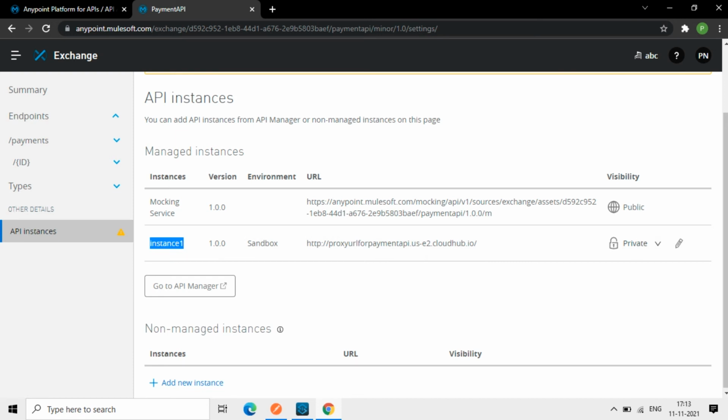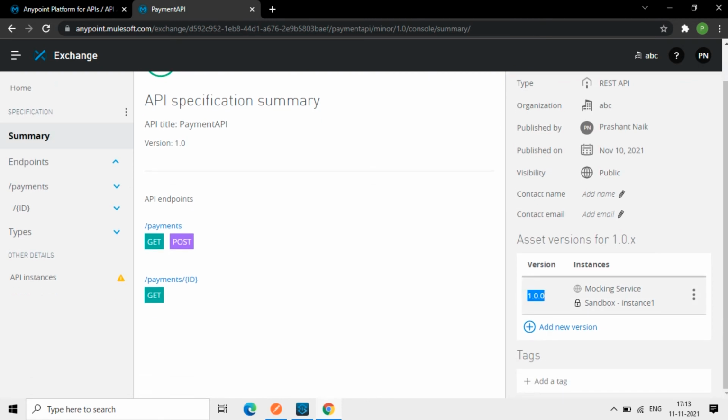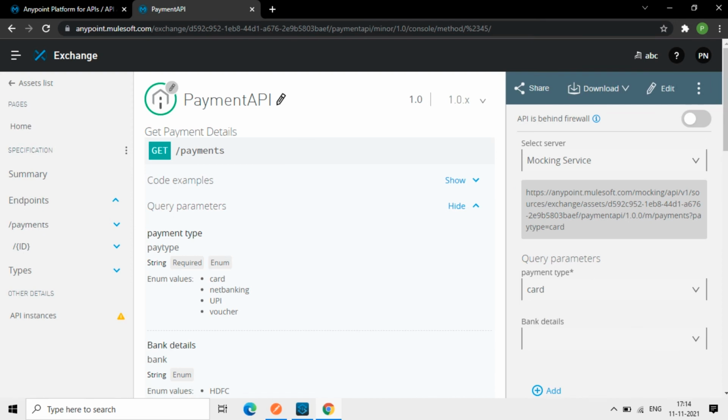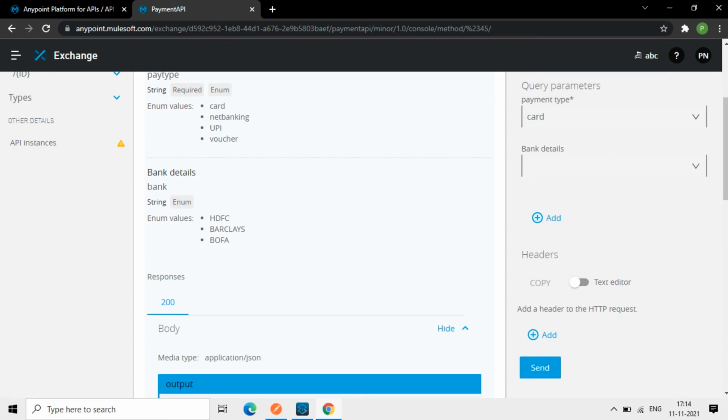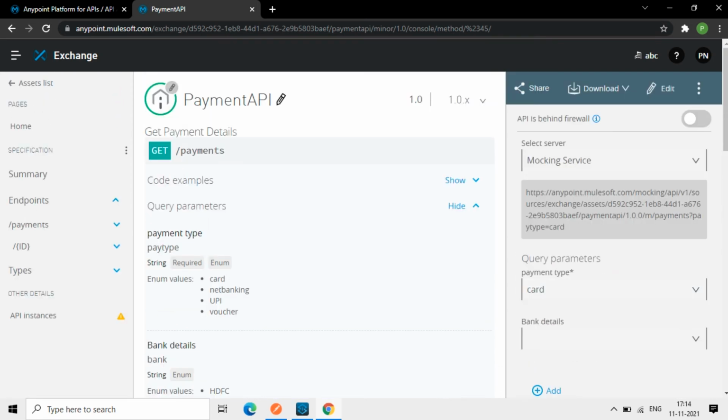Now go back to the main page and check on the right side, version 1.0.0. You can see mocking service and sandbox instance 1, both here now. If you want to test the endpoints, click on get and select mocking service. It shows the mocking URL with version 1.0.0, and all the options. When I send it, it will give the result, and this is hitting the mocking service.